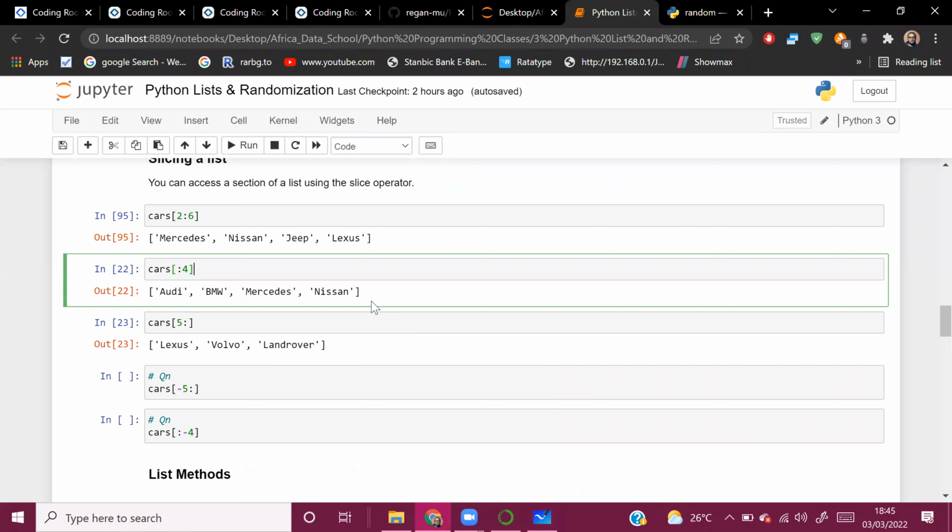There's another way of slicing a list. Let's say we want to get from the first item in our list all the way to a certain index, then we can use this method. So you say cars, then square brackets, and inside the square brackets we have the colon and then the final index. It's also worth noting that this method will return items from the first index, which is index 0, all the way to index 4, but not including index 4.